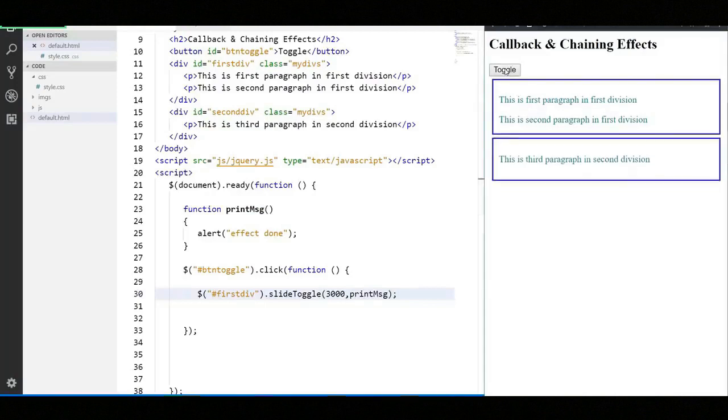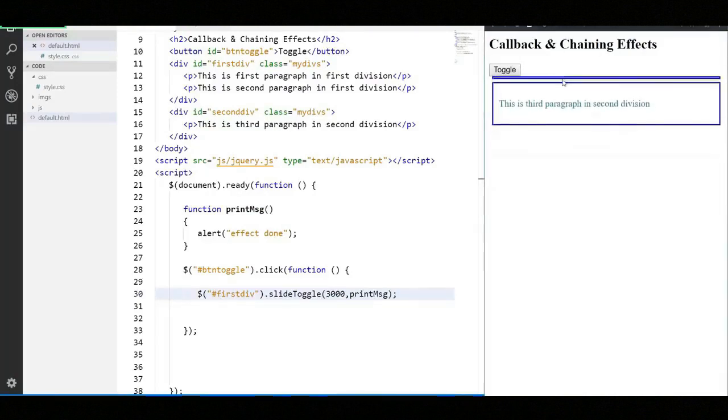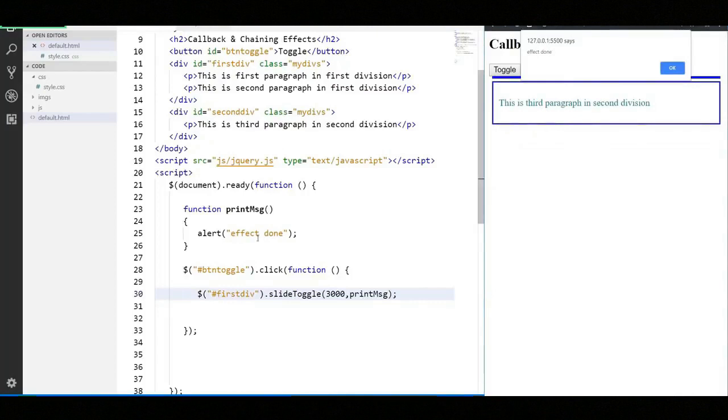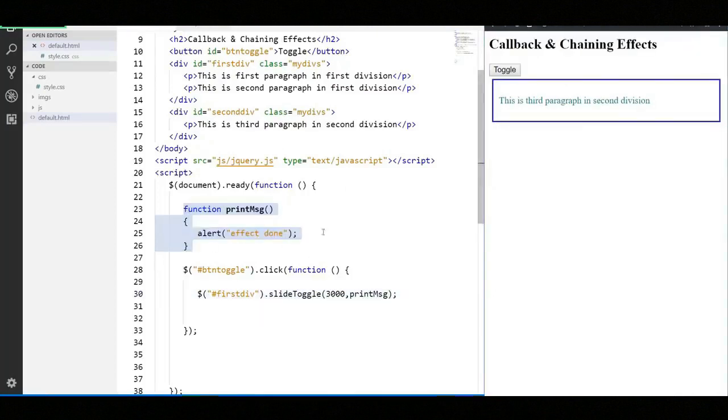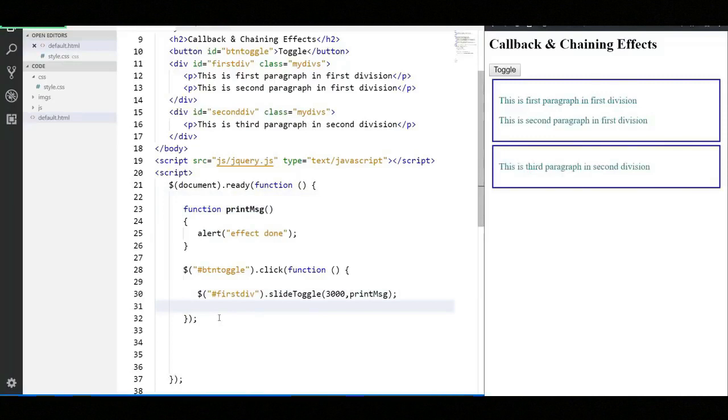So if I click on it, you can see first the slide toggling is happening and then the message "done. Effect shown" is called because this function is called. So either you can do an anonymous function over here without the name, or you can create a separate function and pass the name of that function over here. So this was callback. Let's see what is chaining.